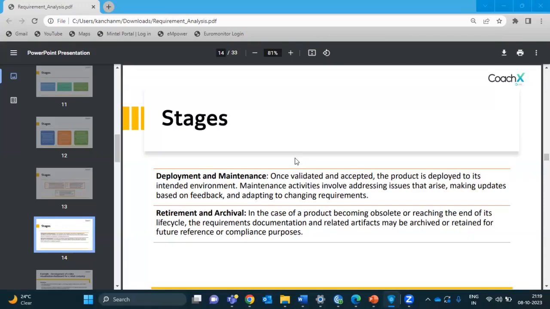Retirement and archival. In the case of a product becoming obsolete or reaching the end of its life cycle, the requirement documentation and related artifacts may be archived or retained for future references or compliance purposes. Ma'am, once the product becomes obsolete or reaches its end cycle, the required documents or the analysis which have been done are archived, something like that, I guess.